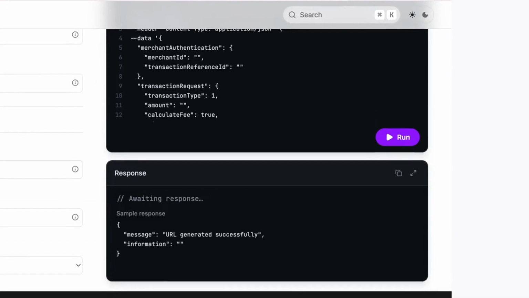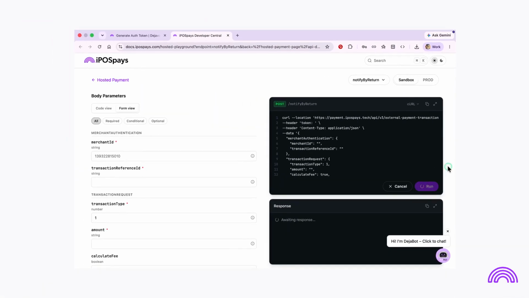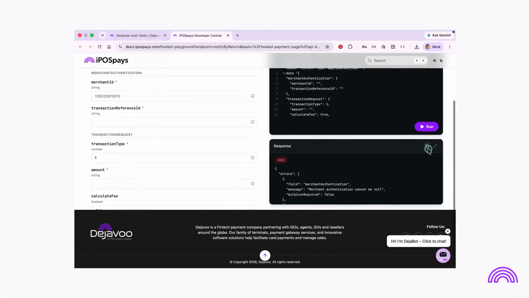To run an API endpoint, scroll back up and click Run. A response will be given in the box here.